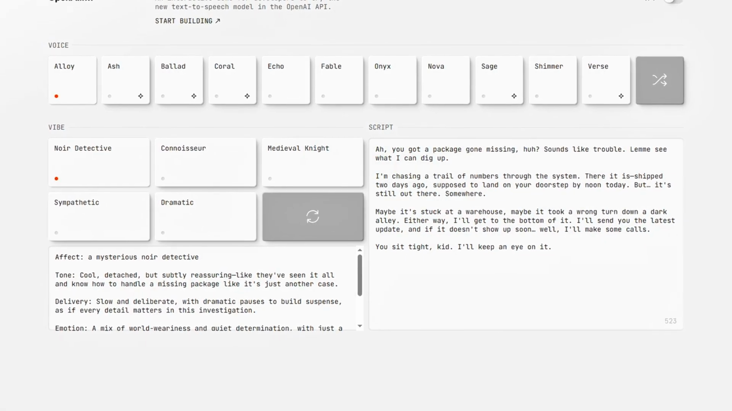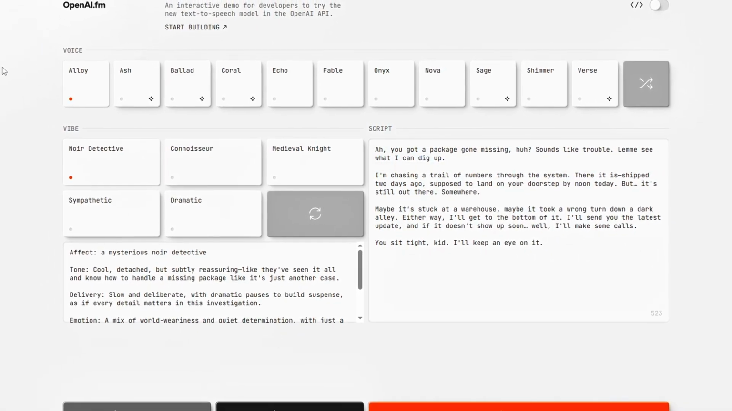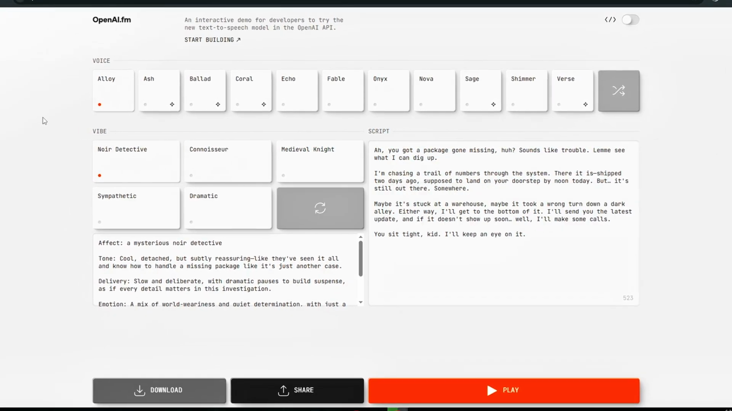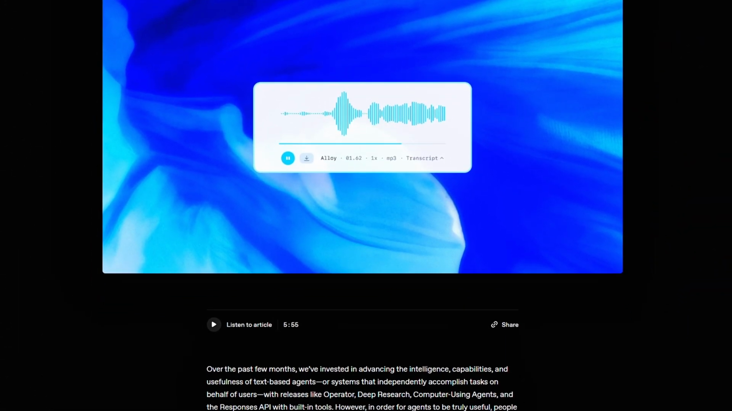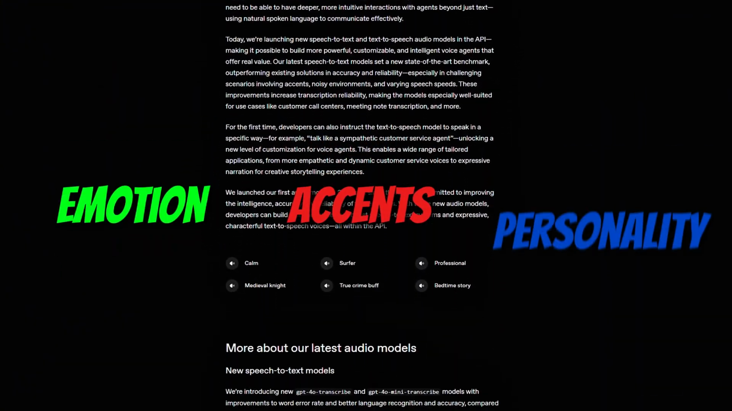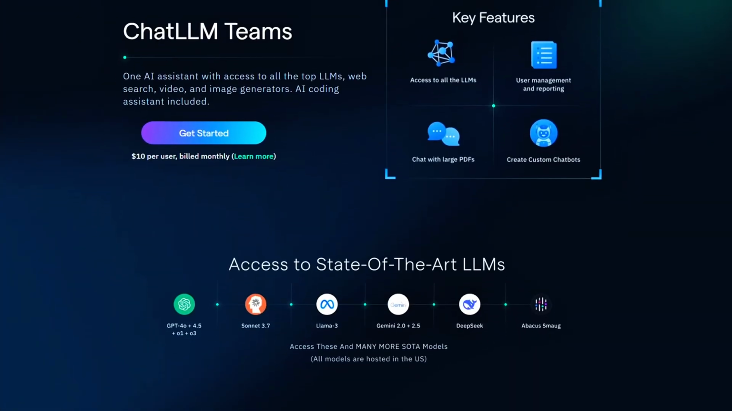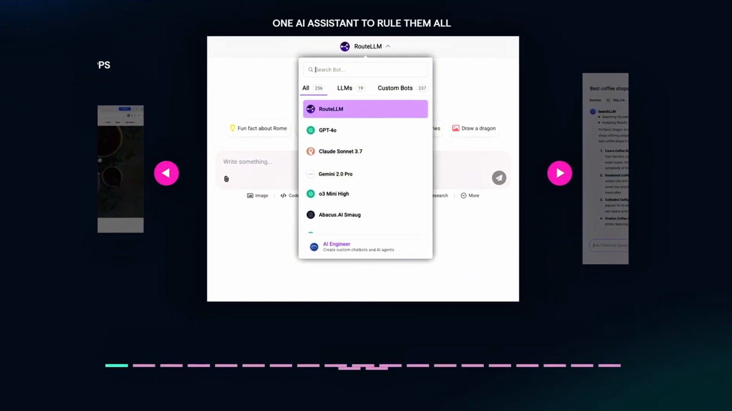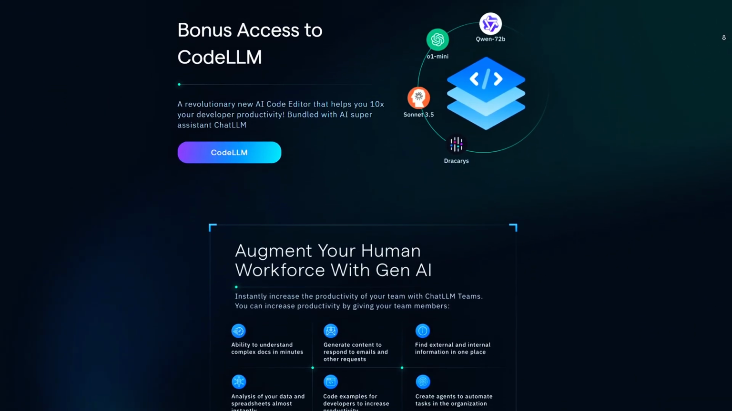Hey everyone, today I'm going to show you how to use one of OpenAI's most powerful tools, the GPT-4o Mini text-to-speech model. It's capable of generating voices that sound incredibly lifelike, complete with emotion, accents, and personality. In this video, we'll explore how to get the most out of it, from picking the right voice to customizing its tone and style. Let's dive in.